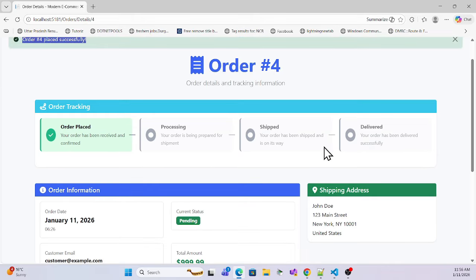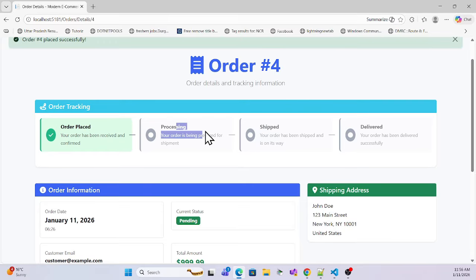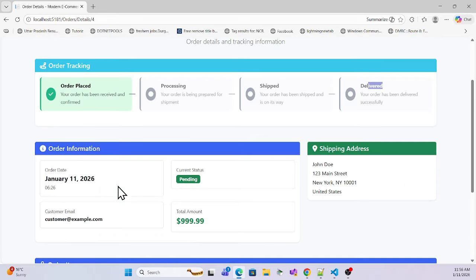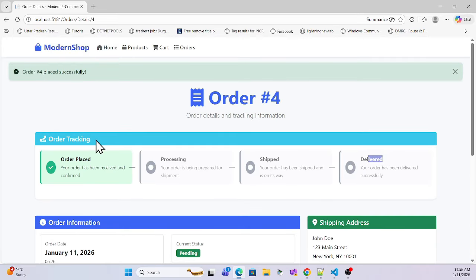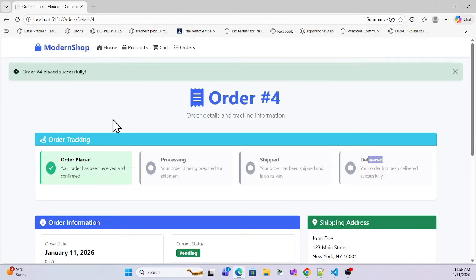And if I want to see that order tracking over here, this particular order I am able to see, yeah, currently is placed, then processing, then shipped, and then delivered. So this is actually completely working as a front end, back end, with a database, using MVC, right? So yeah, that we will try to deploy.